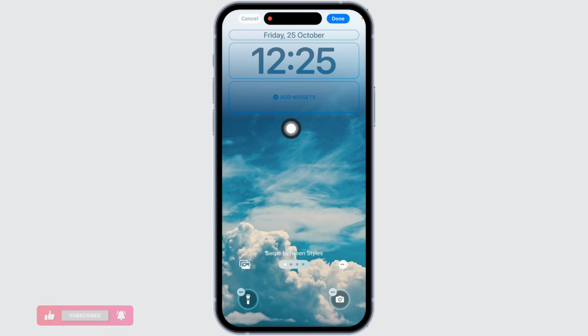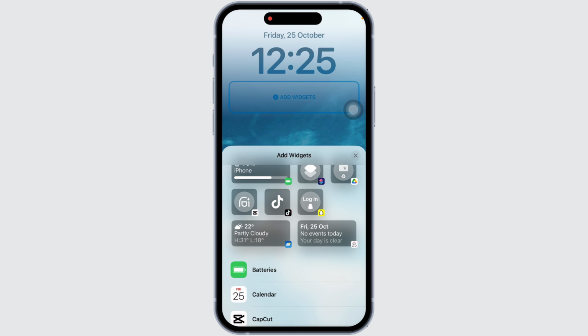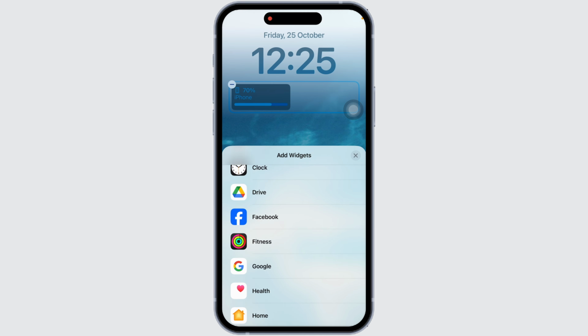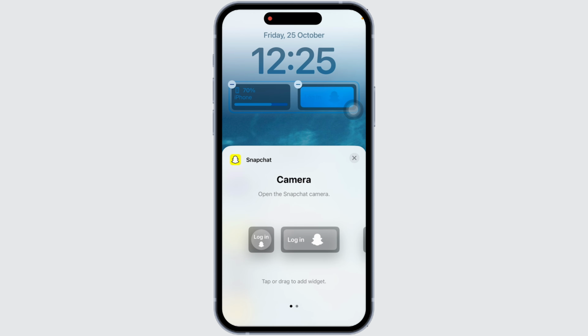After you select it, now let's move towards the widgets. Tap on Add Widgets button and you will see options for weather, calendar, battery status and more. Choose which ones you want to display to get quick access to important information without unlocking your phone.